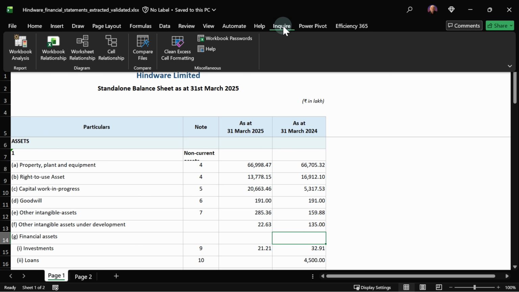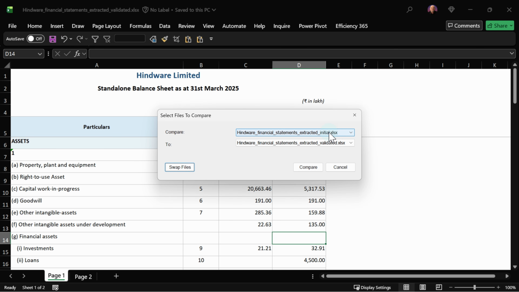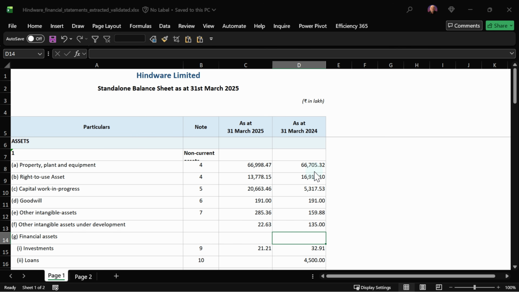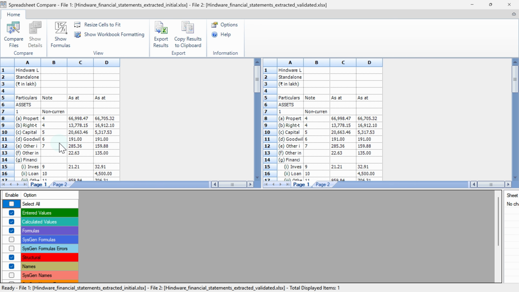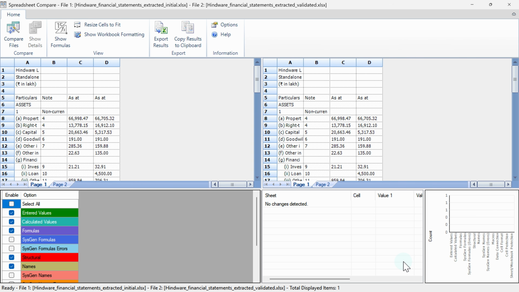In the Inquire tab or menu, there is an option called Compare Files. Make sure the initial one is on top, validated is bottom. In case it's reverse, you can just swap. Now, one click on Compare button. That's all you need to do. It'll open a separate tool called Spreadsheet Compare. And here are the results. Original, validated, and if there were any changes, they would be listed here. As of now, we have no changes.